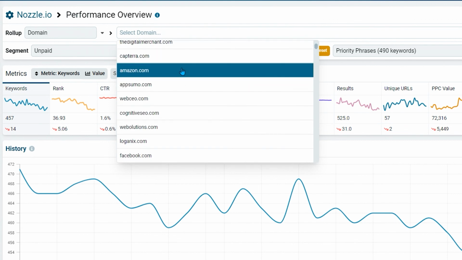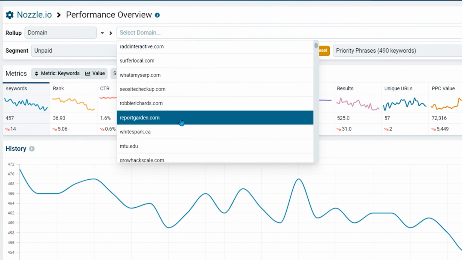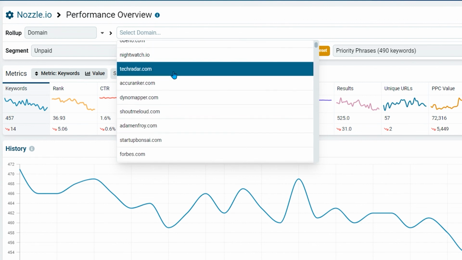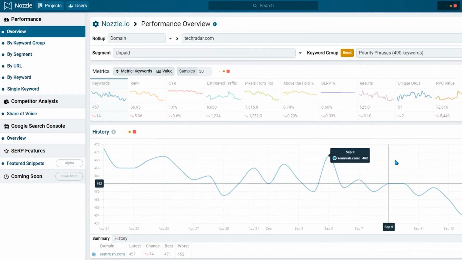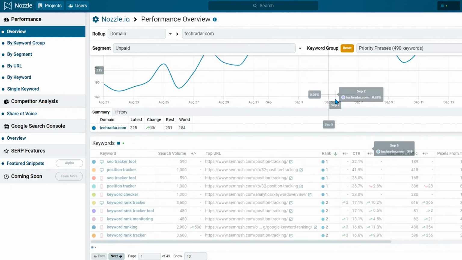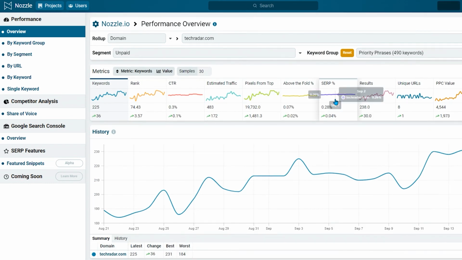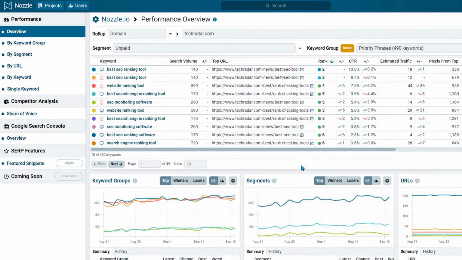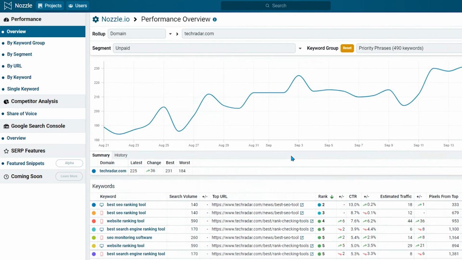We pull data for every result you see here, so it's not just your domain, but every single item listed here. And that means there's a wealth of data on these potential competitors for you to use at will. You simply need to go through this list and find and select your competitor and see how they're doing for the same segments and for the same keyword groups.